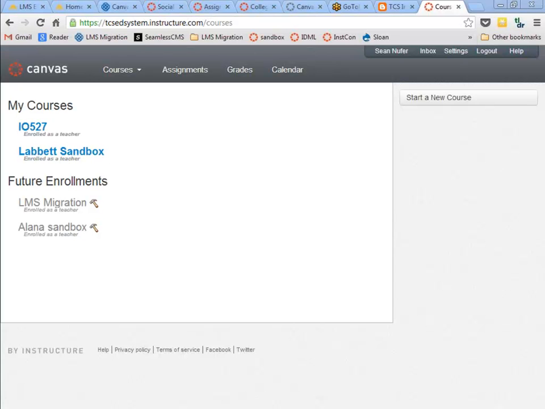Yes, thank you. Is Turnitin or something equivalent integrated into Canvas? It is. Many of the third-party programs that exist right now integrate very easily into Canvas.